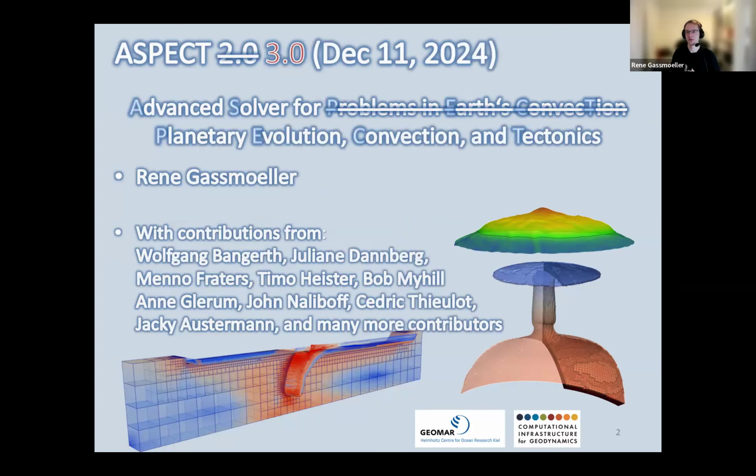As we also already briefly mentioned yesterday, I think Aspect's name has changed since 2.0. It's now the Advanced Solver for Planetary Evolution, Convection, and Tectonics, to include all of you who don't really work on convection and all of you who don't really work on Earth, but nevertheless use Aspect. Also, the people who have contributed to this have grown enormously over the past years. Thank you, everyone, for that.